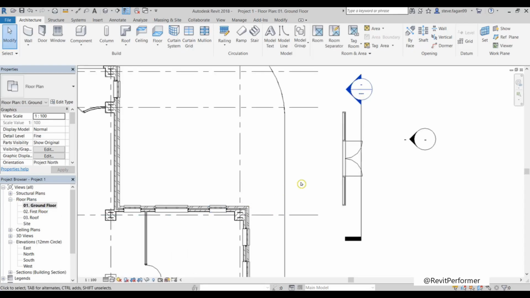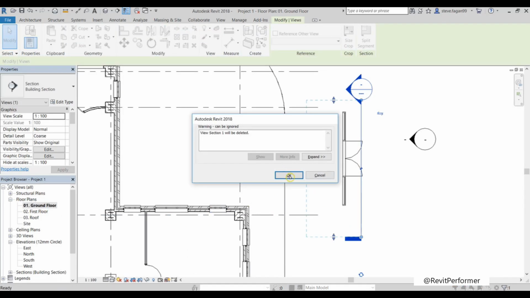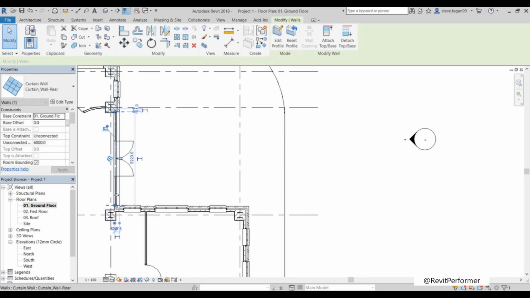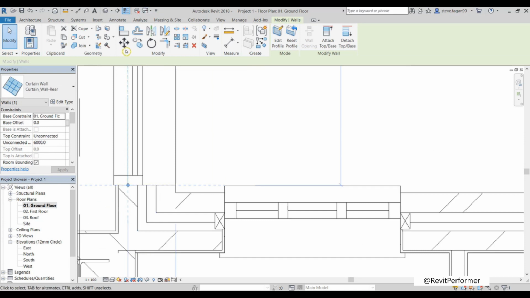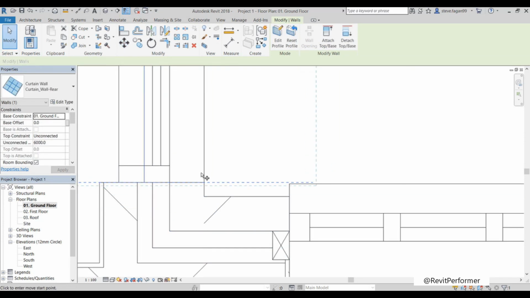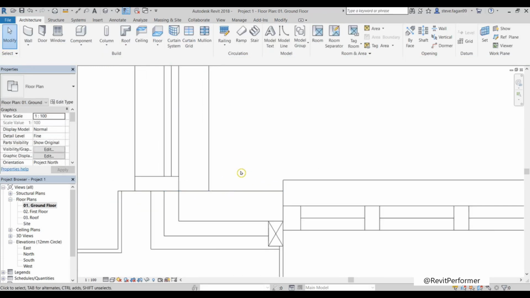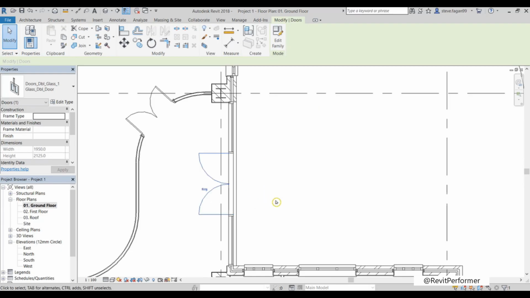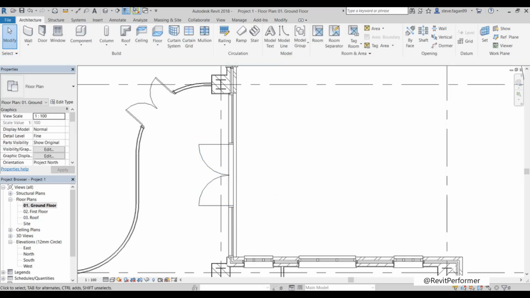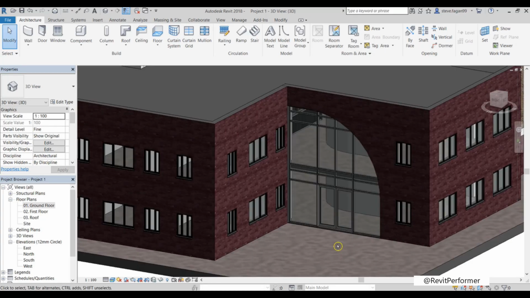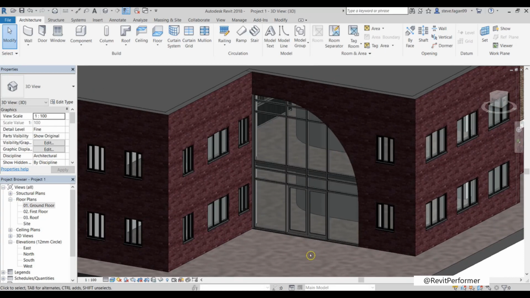So last thing to do is to go back to our ground floor plan. We can select it, click and drag, and drop it into place. And there we have our curtain wall to the rear.